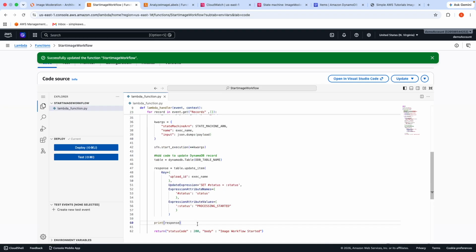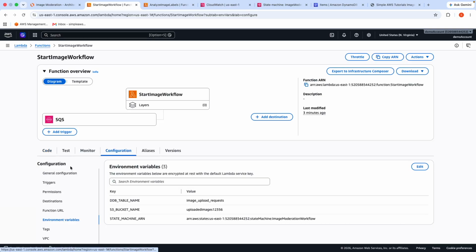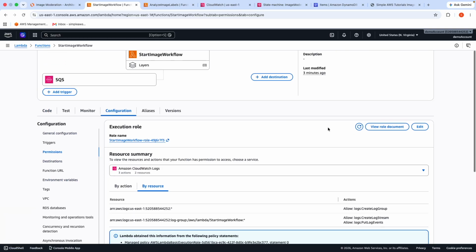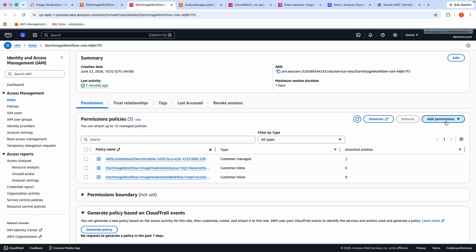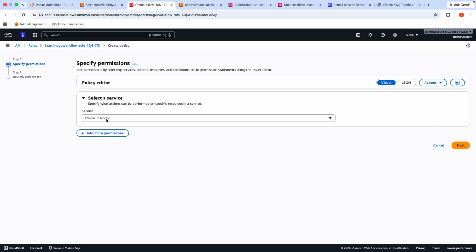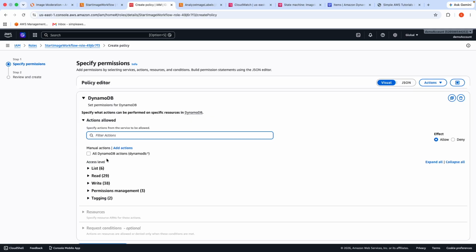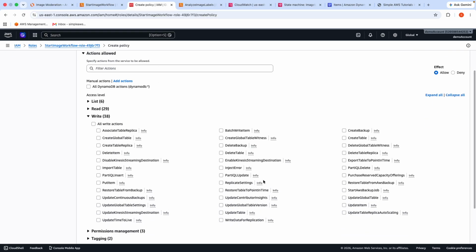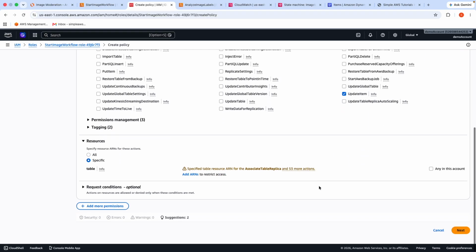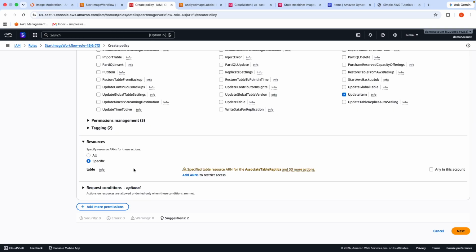Okay, now the function is deployed. We do need to specify the permissions for this Lambda function to update records in the DynamoDB table. So let's do that now. So let's go to configuration, permissions, and open up the execution role, create inline policy, and service now is DynamoDB. And what actions are we allowing? We are allowing the UpdateItem permission, and on what table are we allowing it? So we need to add the ARN.